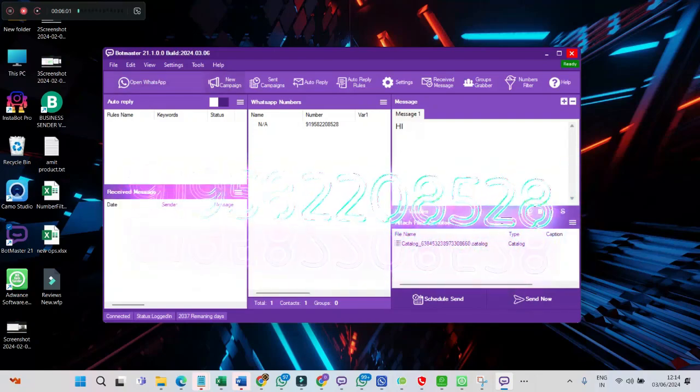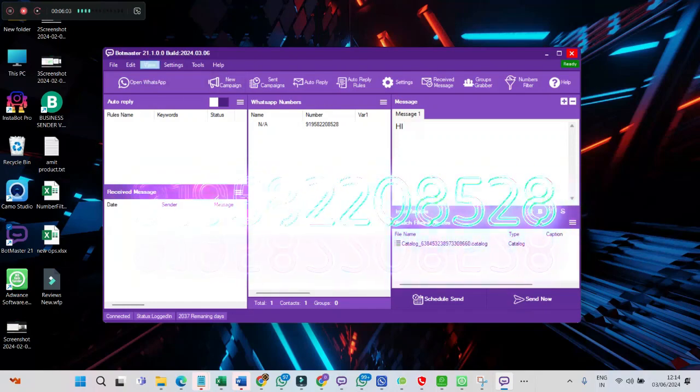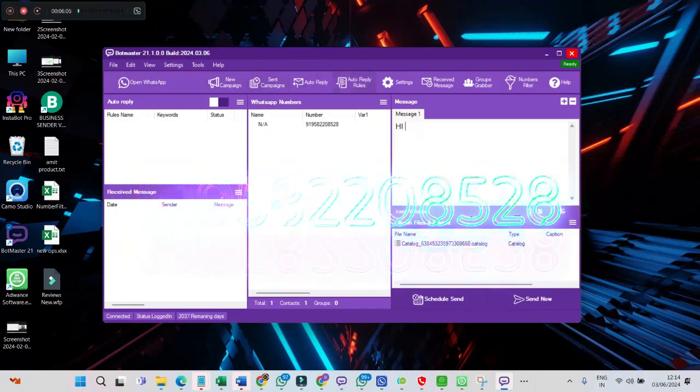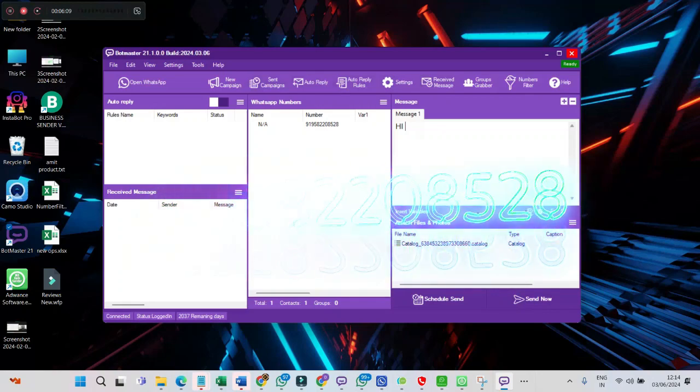So if you have any question regarding the latest version of Botmaster 21, you can just drop me a WhatsApp. The details of the WhatsApp number are mentioned on the screen. You can use this software to bulk send WhatsApp marketing messages to your customers, so that your number will also not get banned, because the software has the least ban issues.